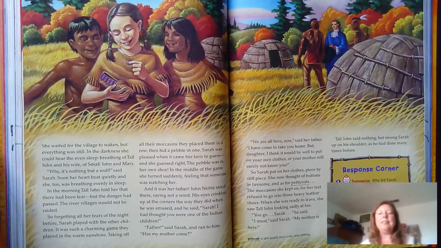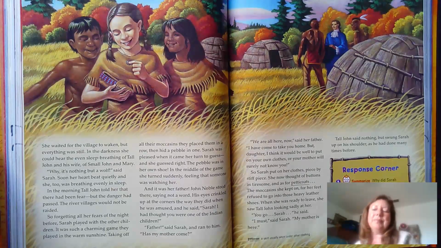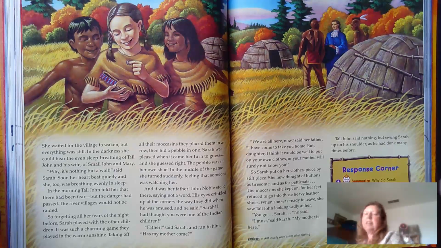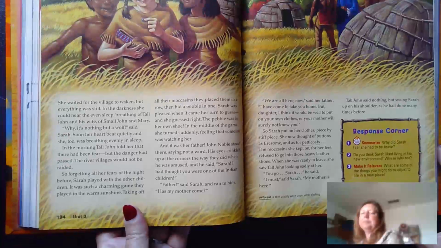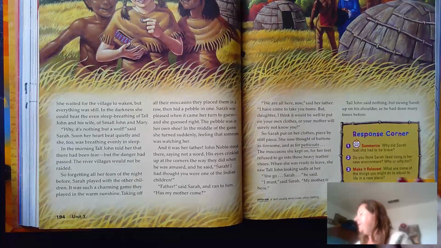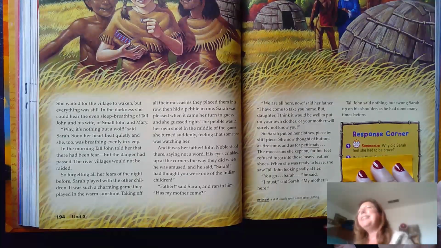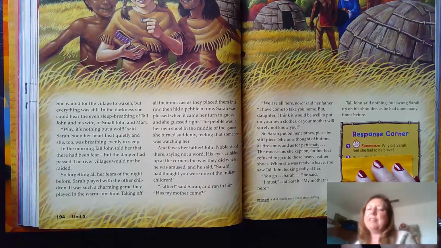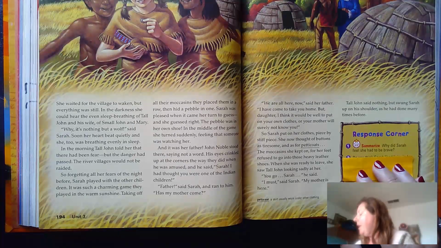I really like this story just because it shows that the colonists and the natives were able to get along, and yet it showed also that the natives themselves were not getting along with each other at the time. Summarize. Not that I like that, but it just kind of reminds you that there's a different perspective to everybody. Why did Sarah feel she had to be brave?